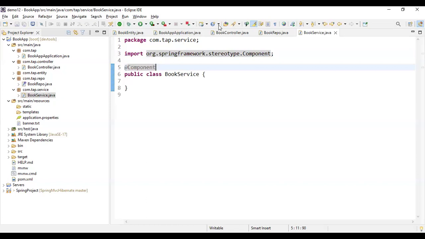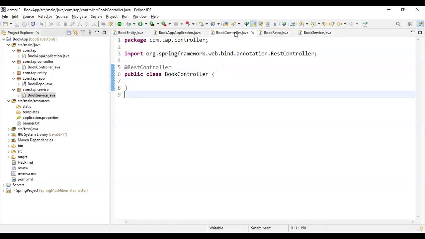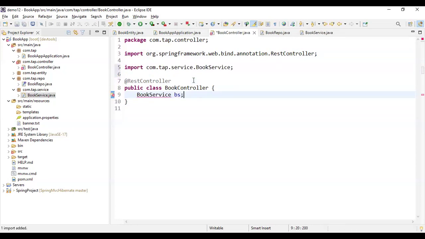Now tell me, in the BookController, will you agree I need the BookService? In BookController, I need the BookService. Will you agree with me? Since I need BookService here in the BookController, I will declare one variable as BookService type, bs. So I will import BookService. I hope you're able to understand this.